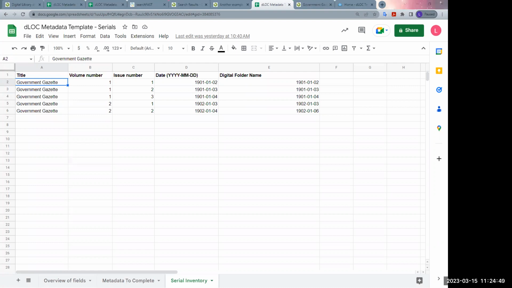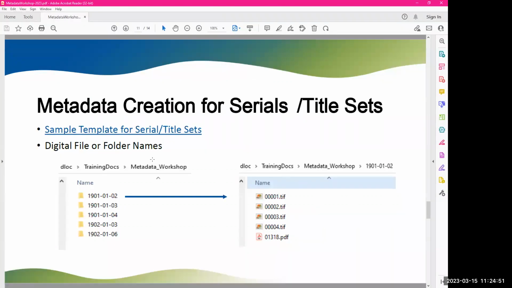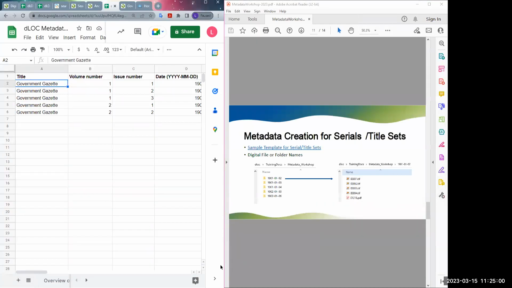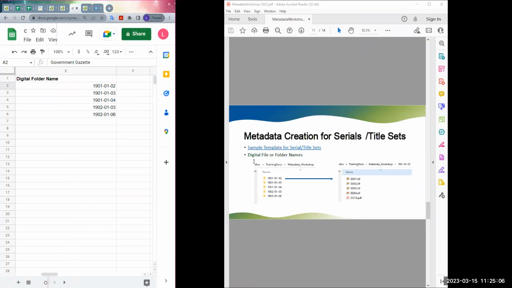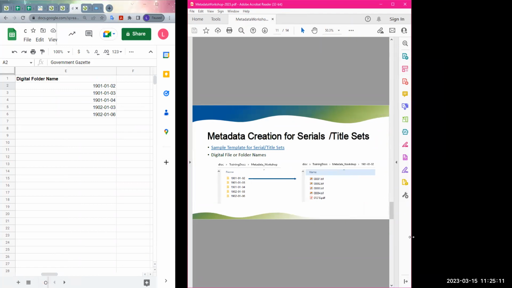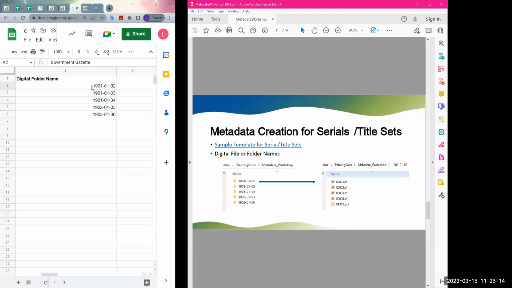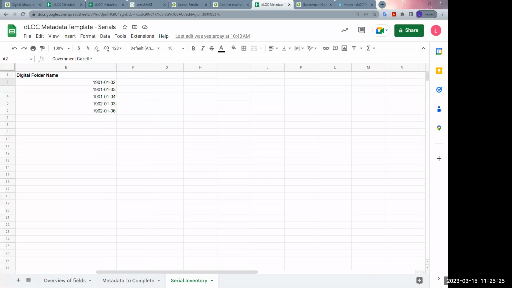So let's take a peek at how the folder structure appears for serials. As we can see, the folder name here aligns. Let me pull this up this way. We can see that our folder names match what we're seeing here on the right. And then inside of those folders, we see the corresponding images. So each row in the spreadsheet should have its own folder, and then inside that folder, each set of individual images. And then we can see how it appears inside of dLOC.